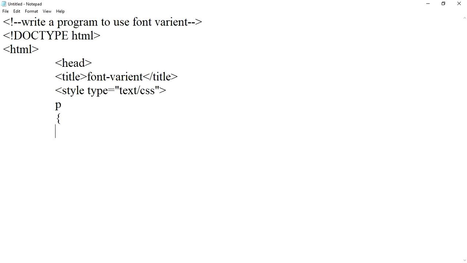P tag, font variant, small caps. Now we'll end style tag, head tag, body tag.